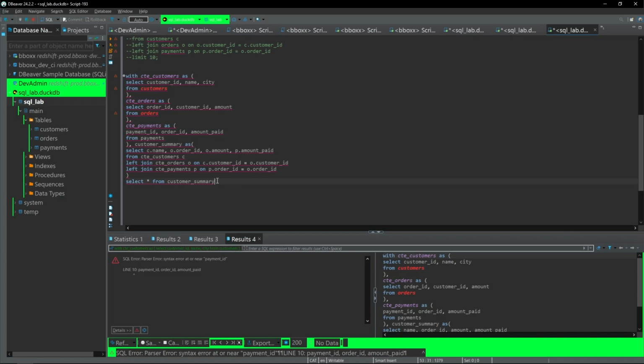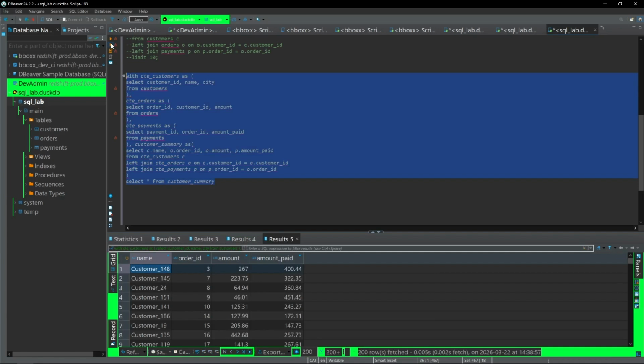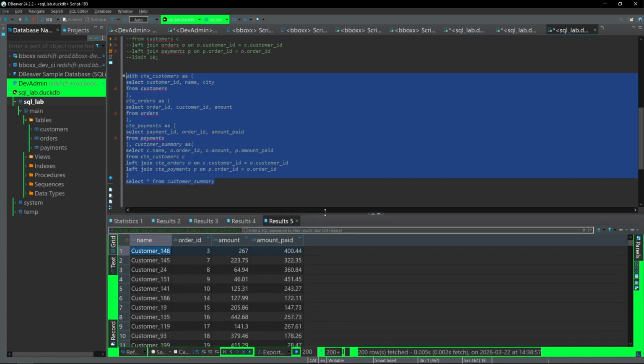Okay, need to put a select here. Okay, let's run it again. Okay, we can see that this is giving a wide code. I really love the way it's showing and the way the code looks, and also the output. It's actually the same output, but I just love the way this one is showing.